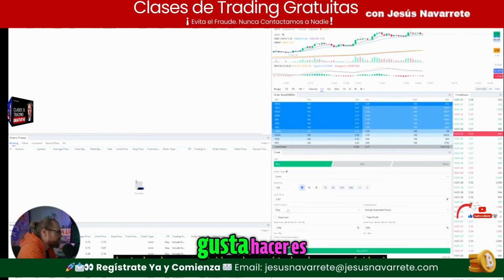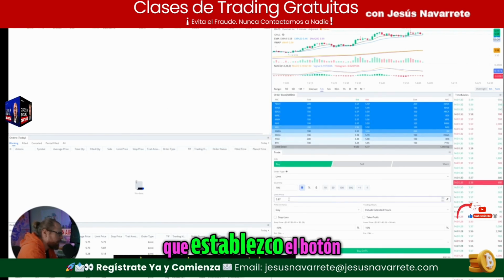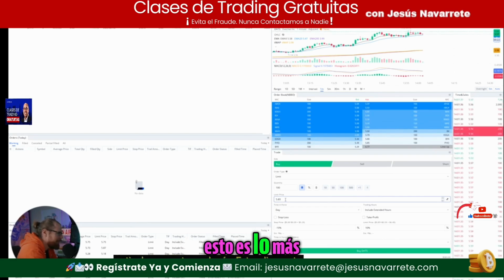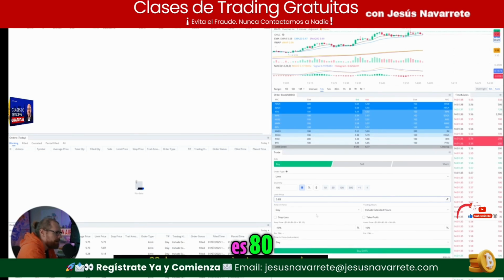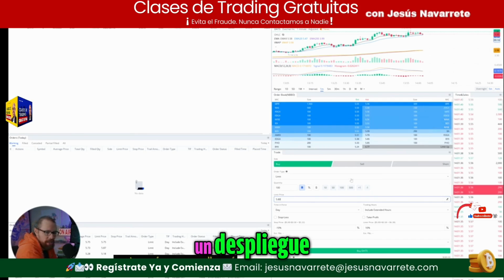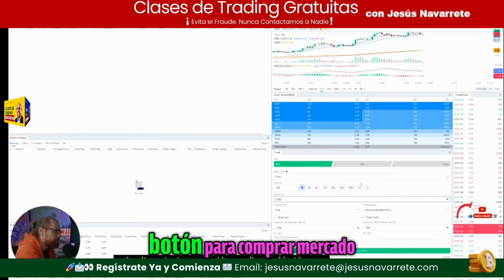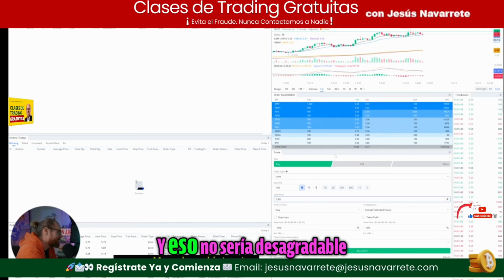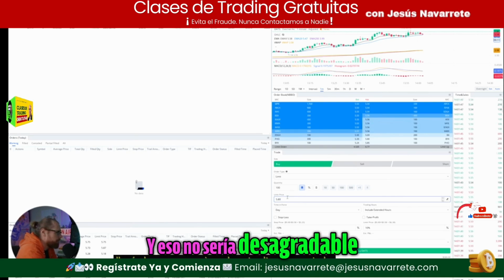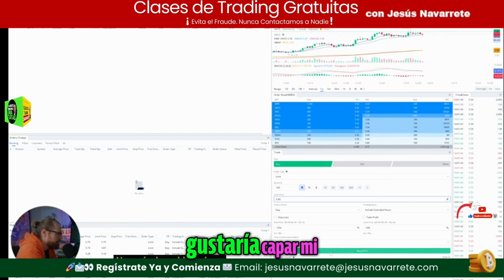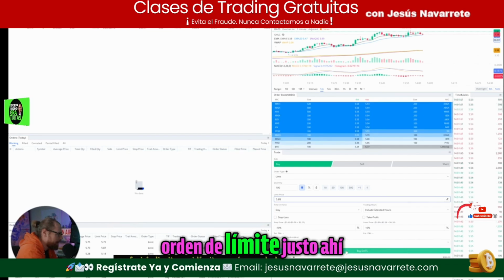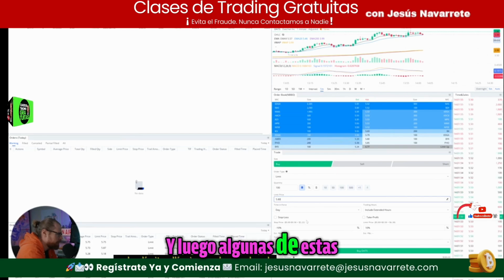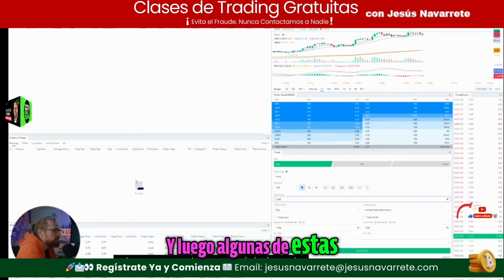What I like to do is I set up the button here so I can stipulate this is the most I'm willing to pay is 80. That way, if I'm buying a breakout, I know I don't get filled higher. Whereas if I click the button to buy market, I could end up getting filled at a really high price, and that would not be desirable. So I'd rather cap my limit here by using the limit order right there. And then some of this, like this area, I'm not even using, but it just sits there.